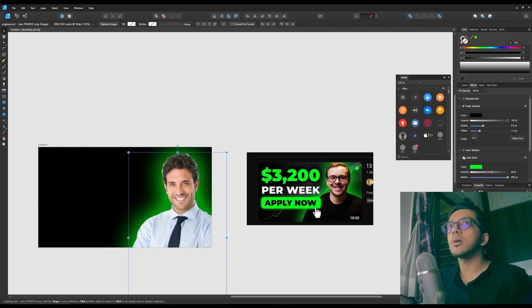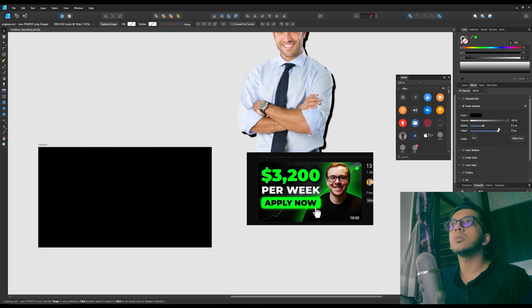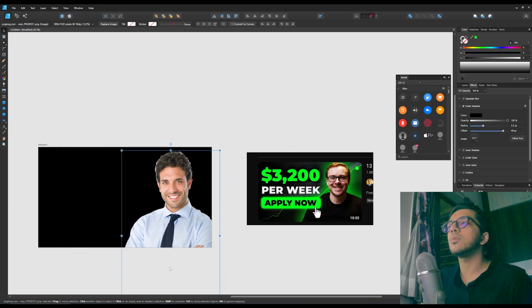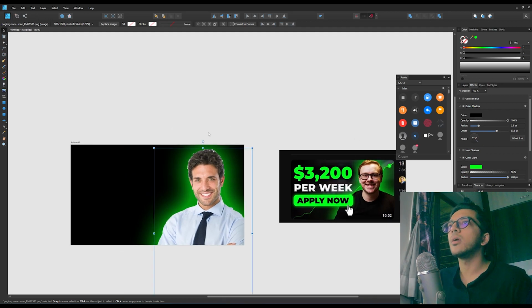I think for this one the shadow will work, but the background is black. So if you have a white background, then this might work properly for y'all. As you can see, this won't work because we are using it on a black background, but this will surely work if you need a drop shadow for your images, and it works flawlessly.